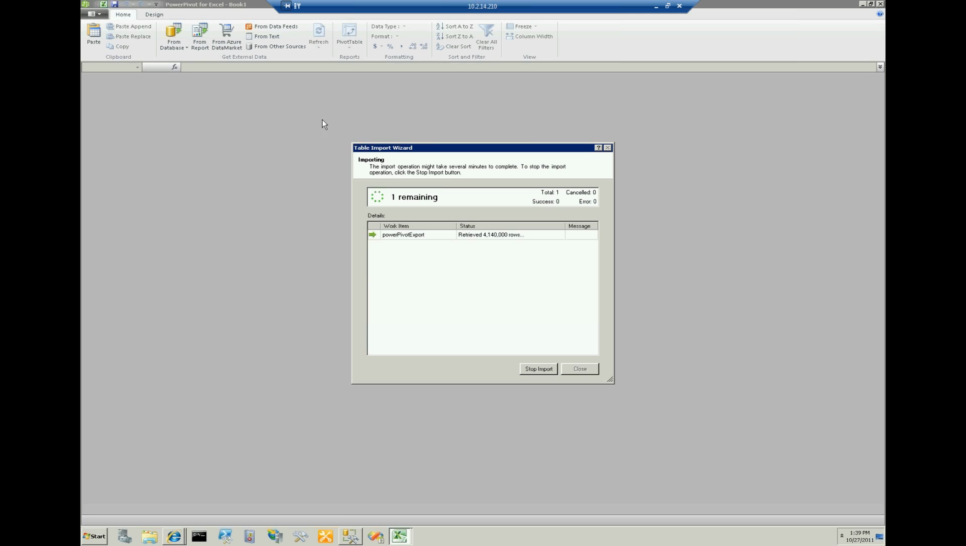You might notice while we're waiting, you can also get your data from data feeds on the internet. You can give it the URL of a data feed, or from a text file if you've got comma separated and tab delimited examples. Or other data sources, you could set up OLEDB if you're not coming from a SQL Server, you're trying to connect to Oracle or something in a different format. And it's almost done. I think it's 5.5 million where it's going to stop.